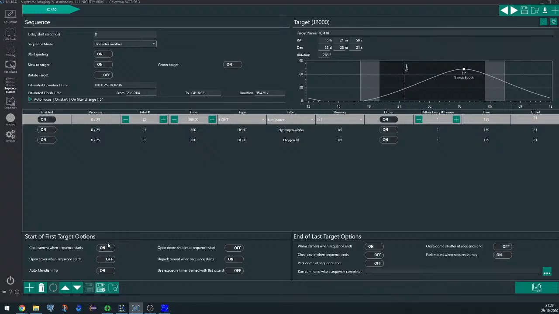Then you can add a few things here, which you wanted to do. So meridian flip is okay. Cool camera. Open dome. I don't have that. And these are the end sequences or instructions. Okay, so that looks okay. And then you can create your sequence from here.